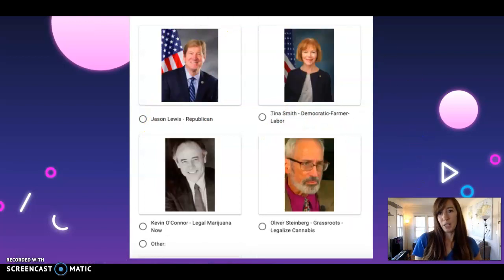There are other races on here, like the U.S. Senate race from Minnesota. You can vote on those if you want to as well. Hit submit, and you're good. Congrats, you're a voter.